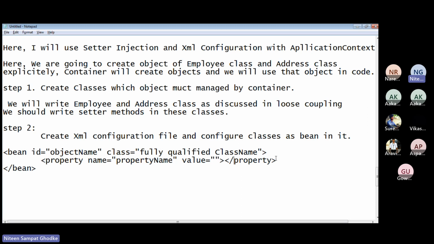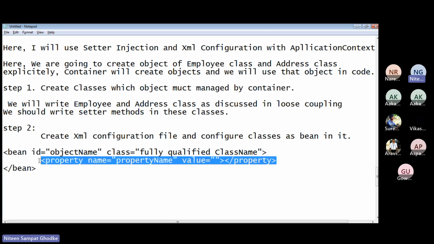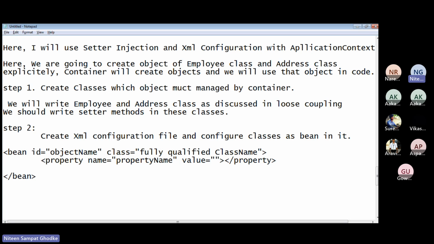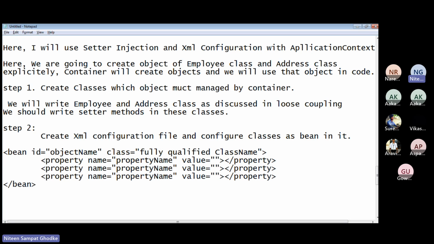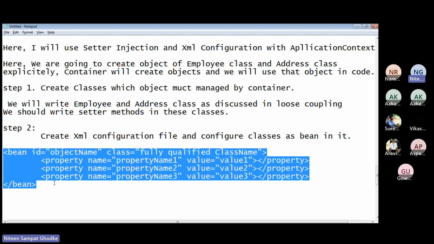Here, as many properties as you have, you can put them over here, like property name 1, property name 2, property name 3, and so on. Here we can write the values, value 1, value 2, value 3, and so on, and it will work fine. If we can write one, we can create many objects of that class.